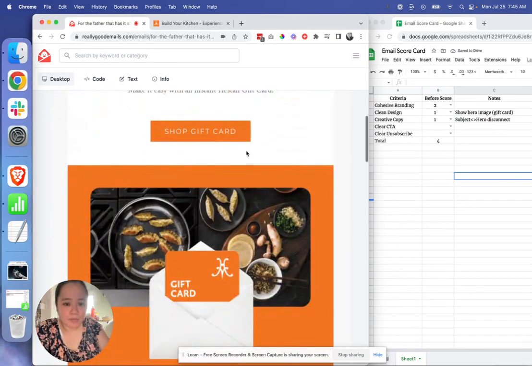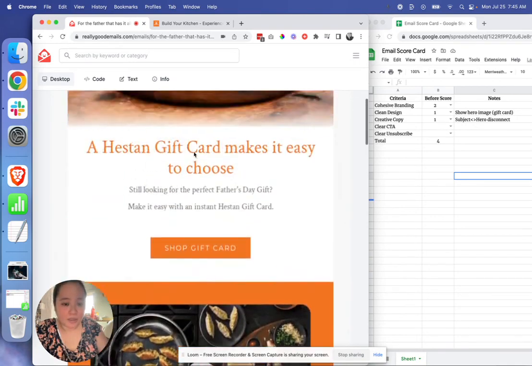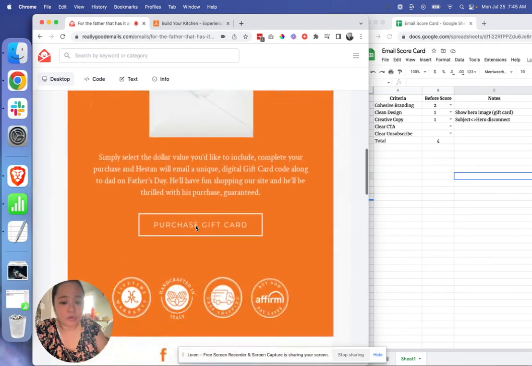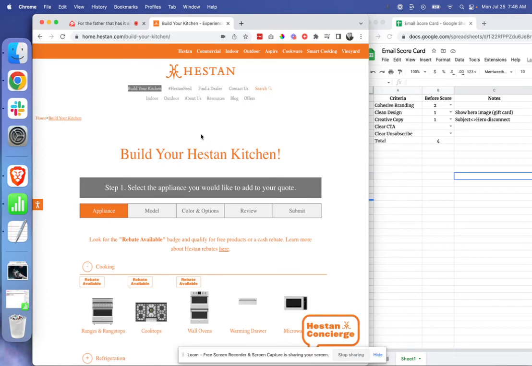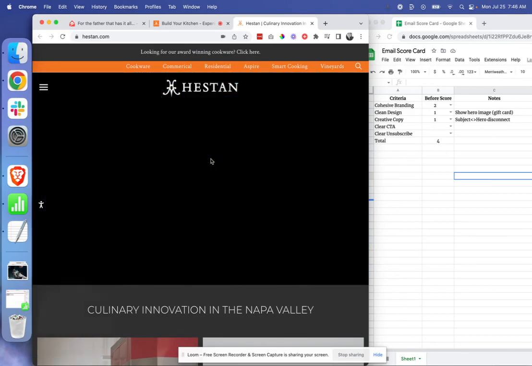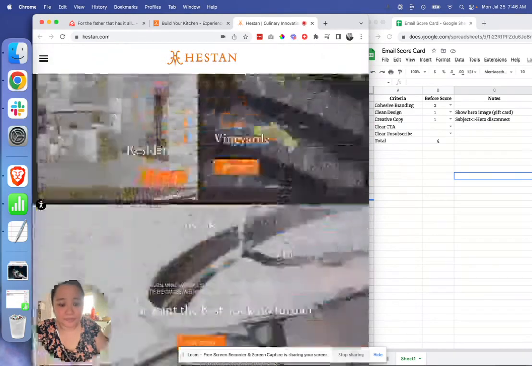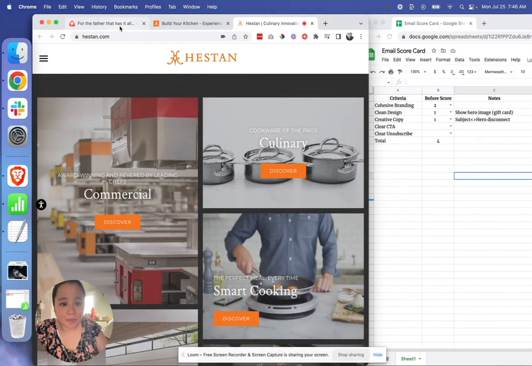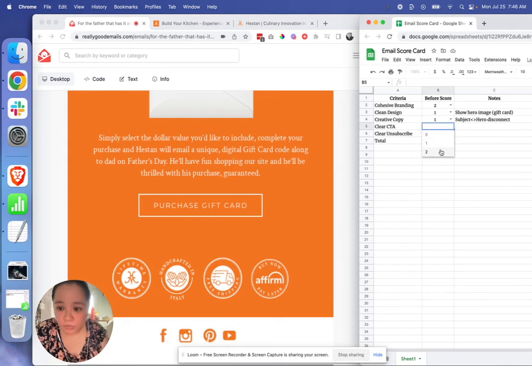CTA, moving on. Shop gift card, purchase gift card. Perfect. I'm assuming if I click on this, I will go to their page where they're selling gift cards right here. Somewhere in here, I hope so. Okay, there's so much going on here. But anyway, if I'm assuming that's what it is, I'm going to give their CTA a 2.